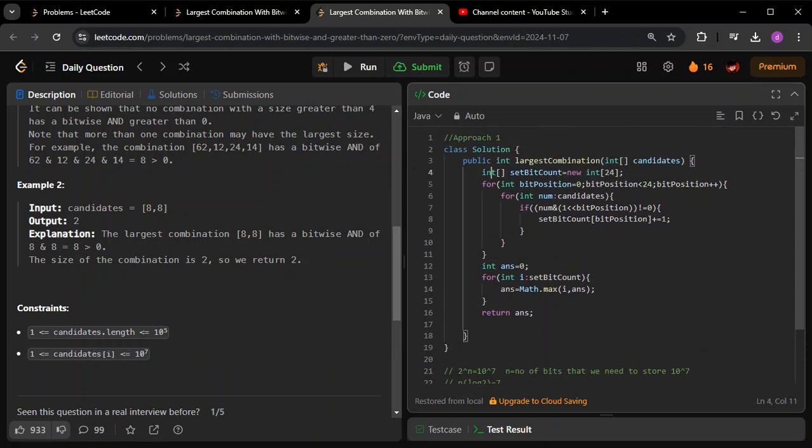So again, I'm doing the same thing. I am going to take an integer array of length 24 here, because it's starting from 0 to 23. What will it store? Set bit count. This is the array name. Set bit count of I will be the count of elements among the candidates, the count of elements among the input array for which the ith bit is set to 1.